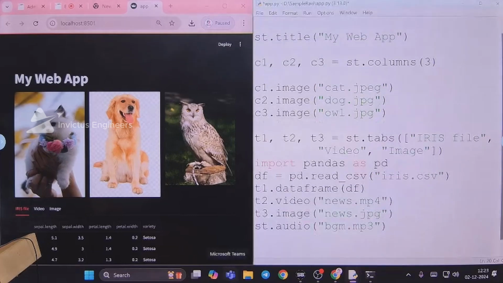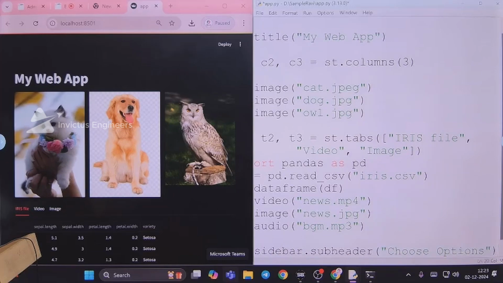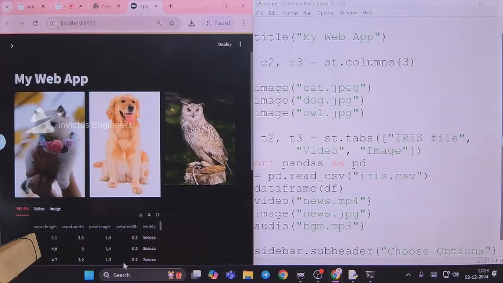I'm going to use a command called sidebar, a sidebar with a subheader. This is a subheader, and I just want to give a name for this: Choose options. This is the name I want to give. Now it says always rerun. Yes, always rerun. And now you can see a sidebar here. You can collapse it, you can expand it. Okay, this is beautiful, right?